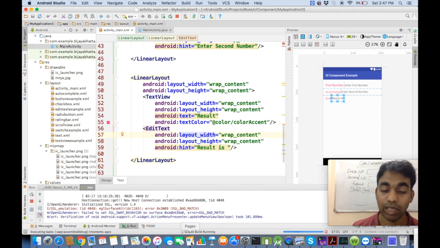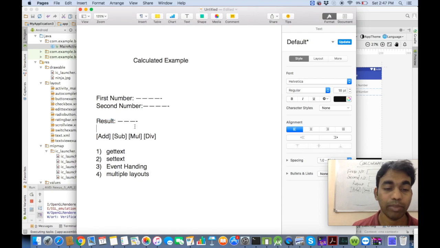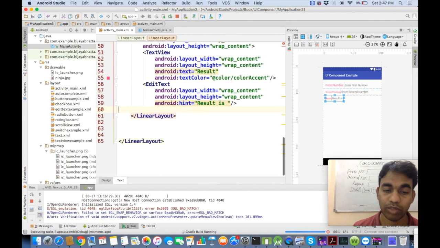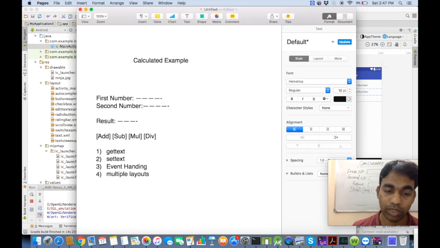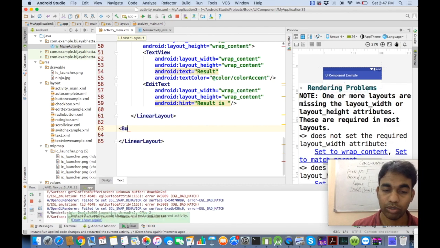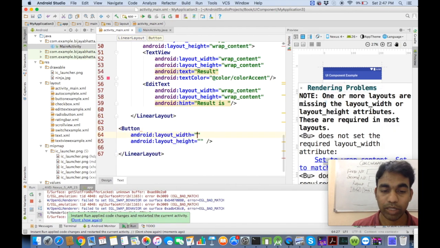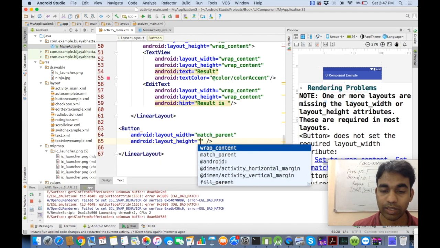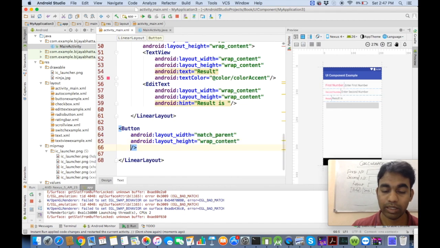We have completed it partially, because we need to create 4 buttons, right? So let's create the 4 buttons now, outside this particular linear layout. Maybe I need to take multiple rows, so that way it will look good. So let's take a button. Make the width match parent, but the height wrap content, and give the text as anything, suppose add.